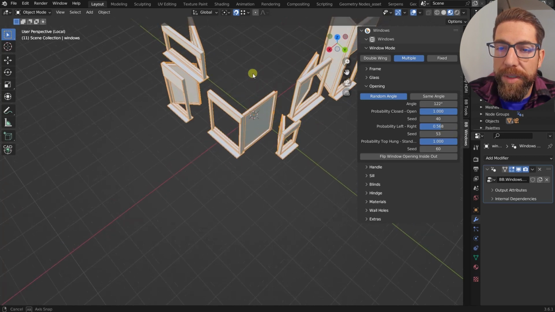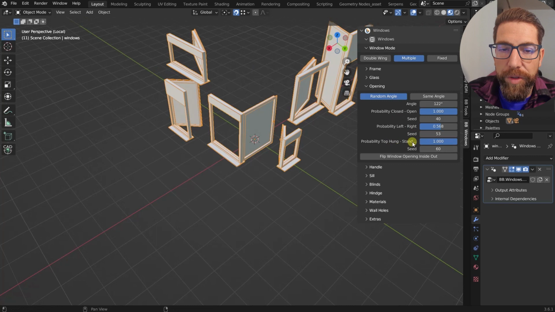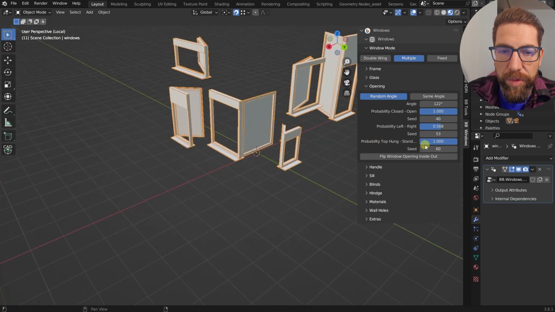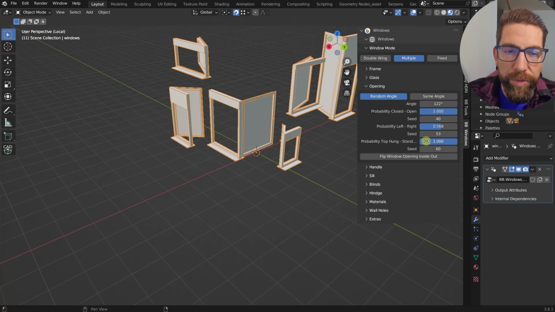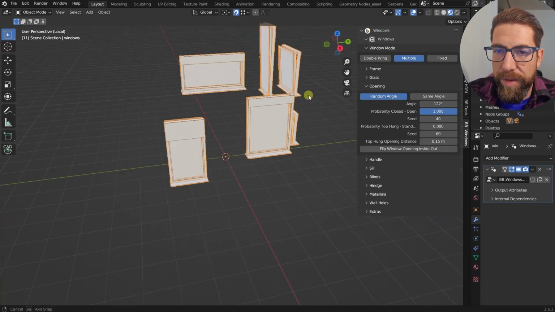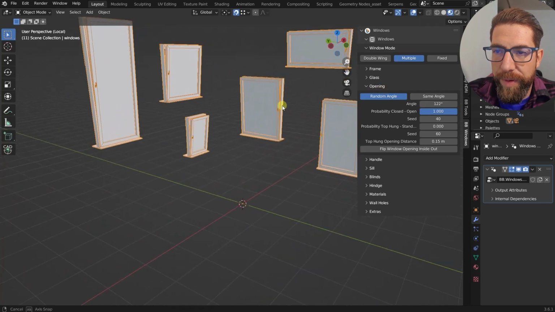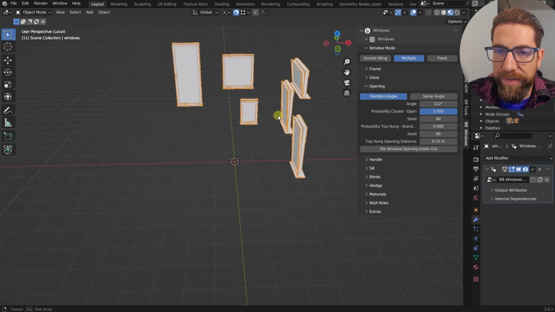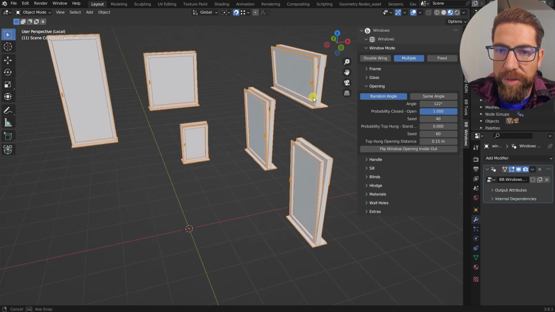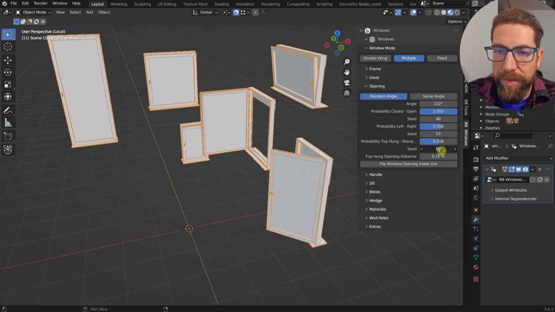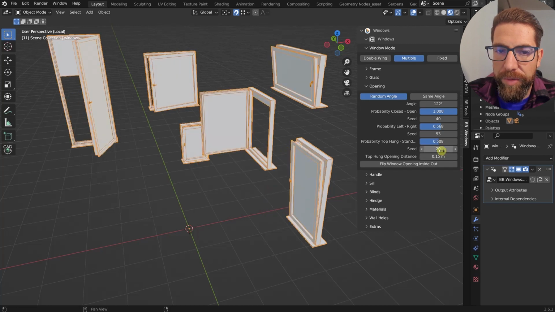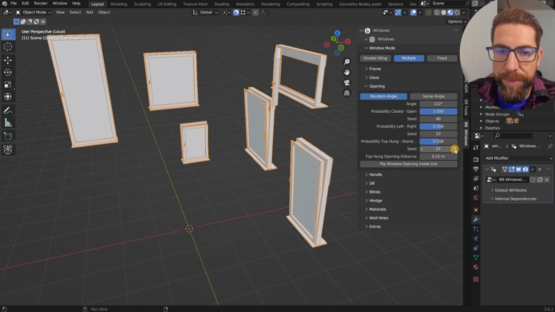And then we got the probability top hang or standard opening, which is, so this is 100% standard opening. So it's opening like this, but you know that top hang mode also exists, and this is what I'm talking about. So this is the top hang. So it's like open a bit on the upper side of the window. And this also can be controlled by the seed if you want some to be open a bit standard, a bit top hang. So this is what controls which one will be which.